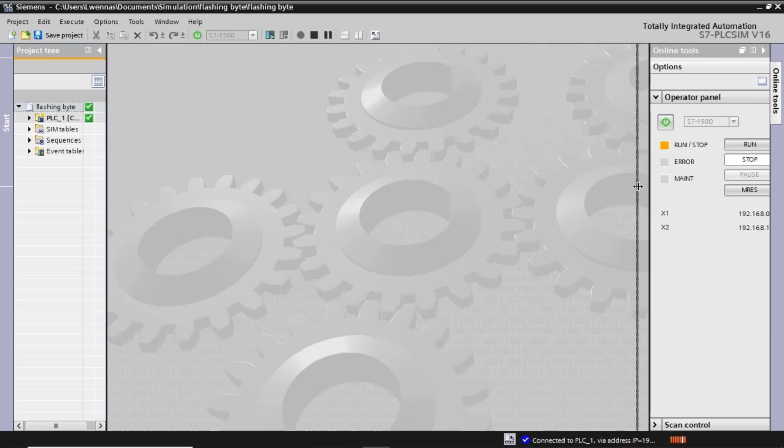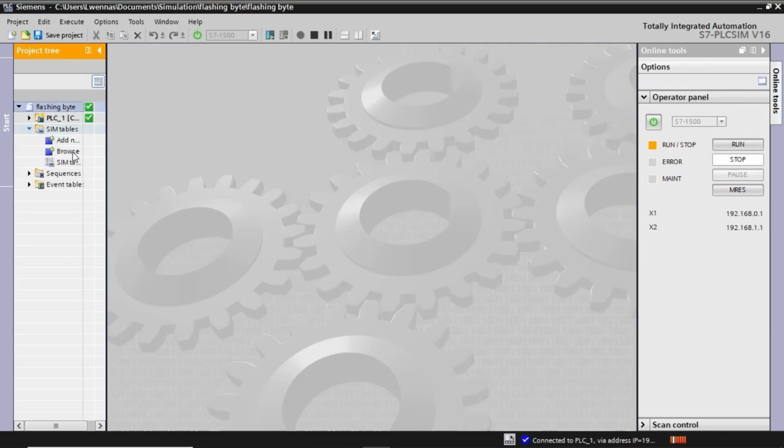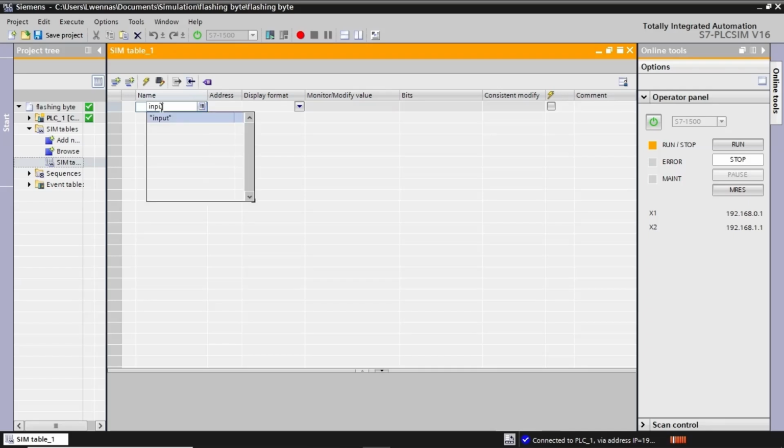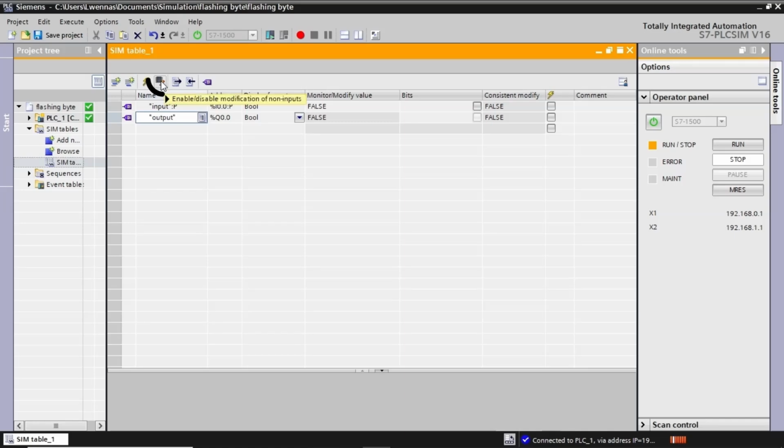We open the Sim tab and enter our variables. As you know, we have one input and output. When the input is active, the output is active simultaneously in flashing mode. We click on the icon here to enable the use of inputs and outputs, then we start simulation by pressing the Run button on the right.